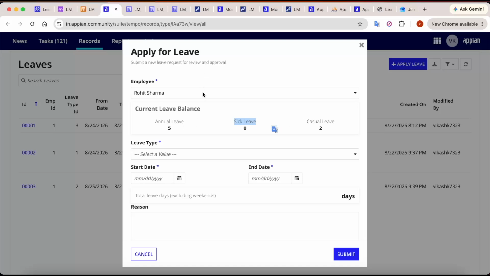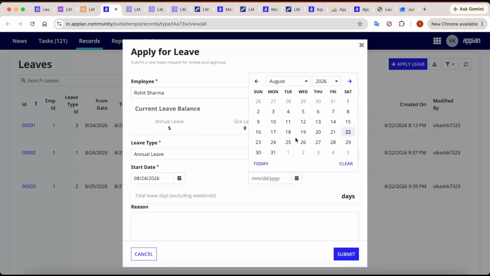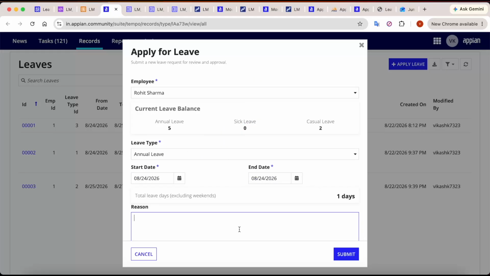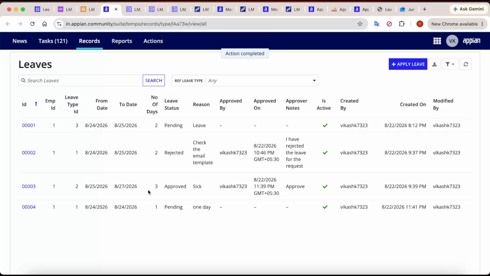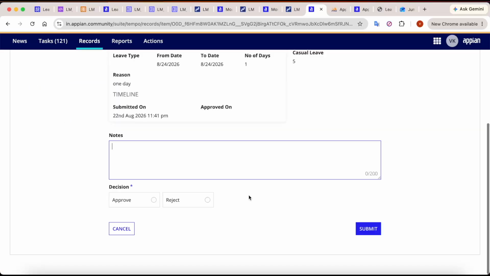Let's apply for one more day here. Okay, annual leave we are going to apply, and we will apply for just 1 day. Okay, so 1 day should be deducted next time. So I have submitted one leave request. As of now it's pending here, and this is the 4th one. 1 day we have applied for, and let's click on approve request, and this is the approve request form.